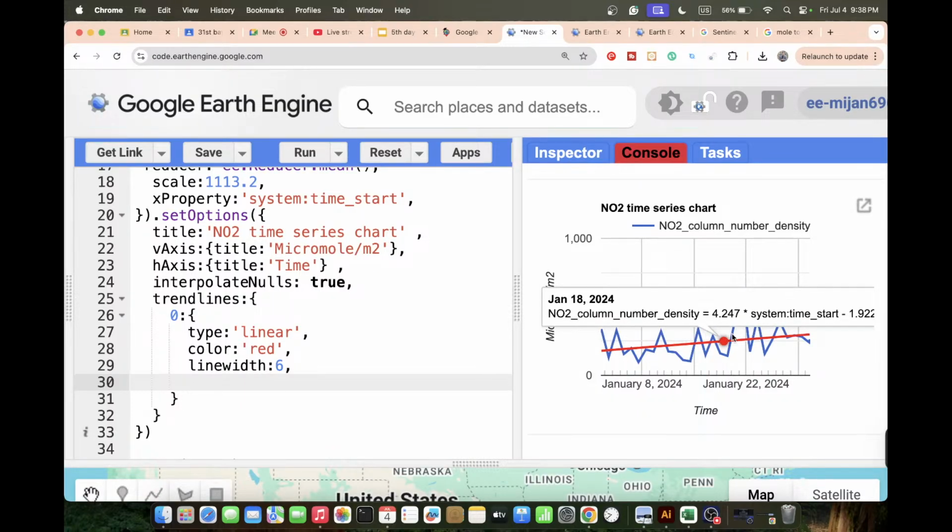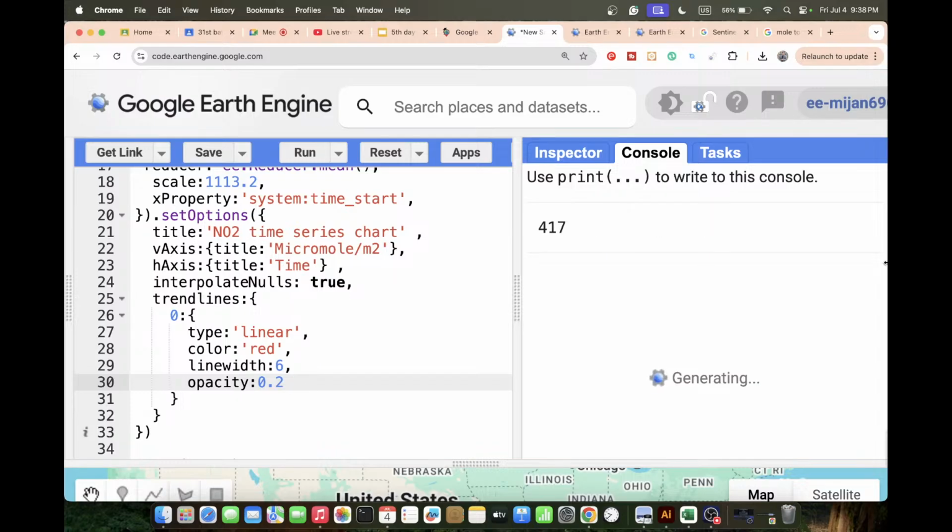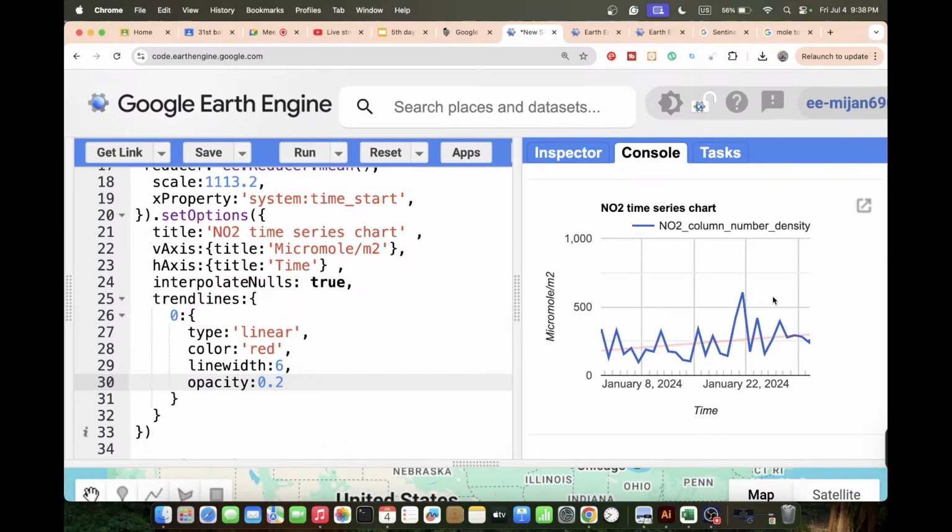And then suppose I simply decrease the opacity of the line color. For that, just use opacity and put, suppose, 0.2. Just run the code. So now it also decreases the opacity. We find out this type of opacity.